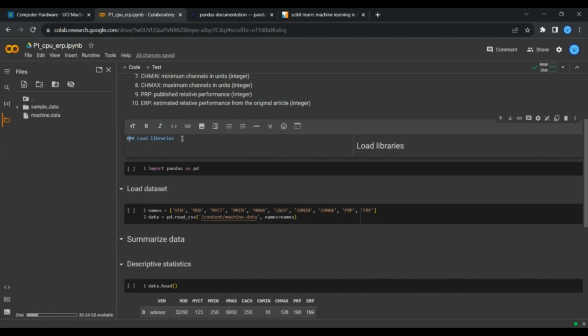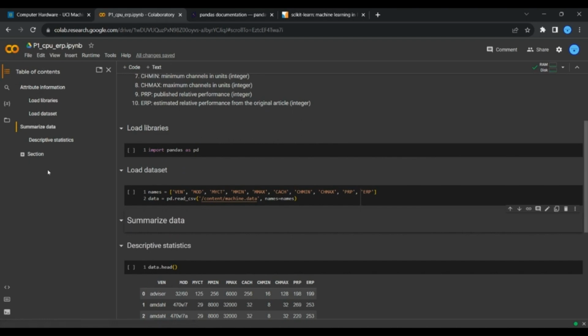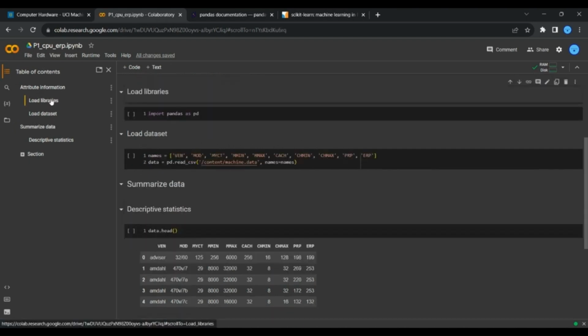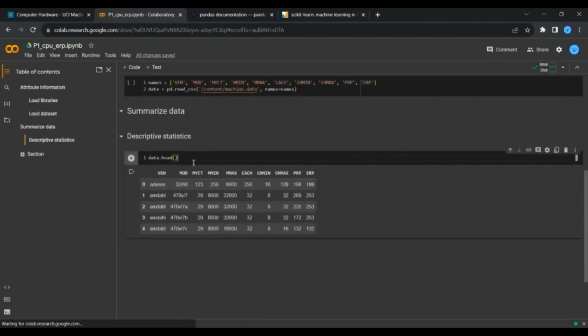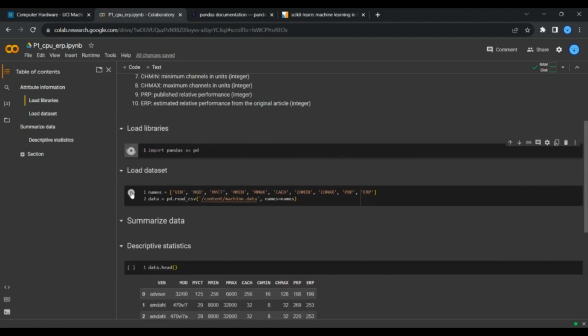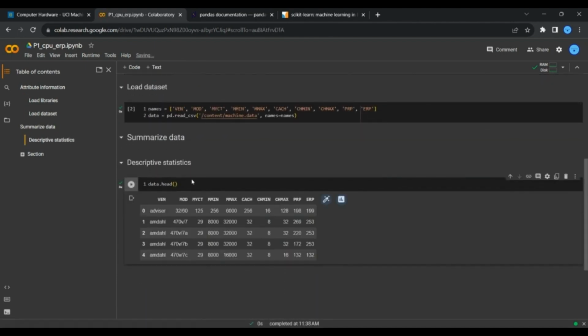The reason I'm doing this is because if you move to the table of contents, you will soon see it being aligned. So whenever you want to add any libraries, you can click on Load Libraries, and you'll be redirected to the libraries element. Now, first is data.head. Let me run this once again. It pops out the top 5 rows, and we can infer some of the data.